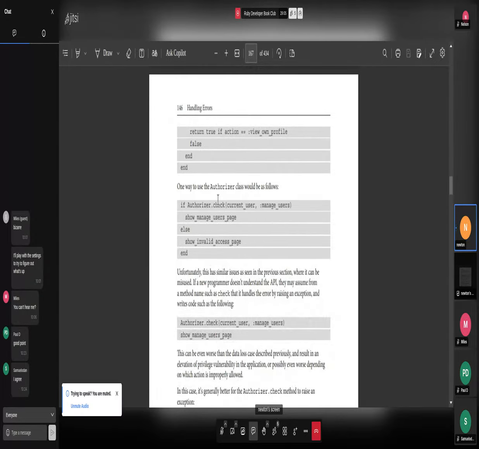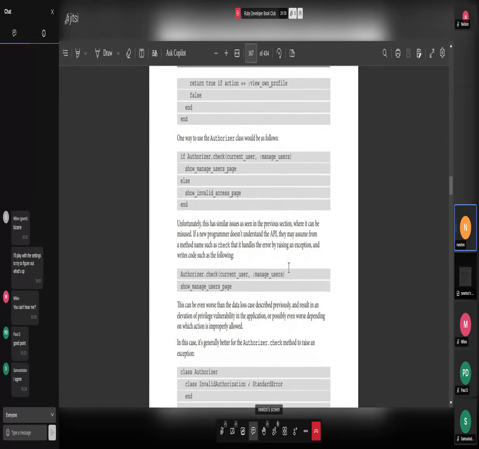Then we see here one way in which we can use the Authorizer class. We say if Authorizer.check, we pass in the current user, and then we pass in the action we want to check for, which is manage users. If the condition is true and the current user has permissions to do this, then we show the manage users page. In other words, we let them manage other users. If that's not true and the current user doesn't have the correct permissions, then we show the invalid access page.